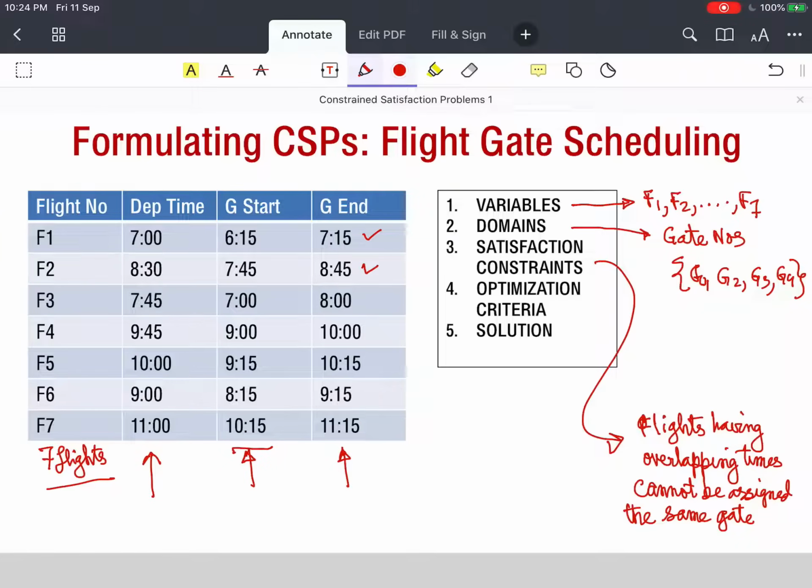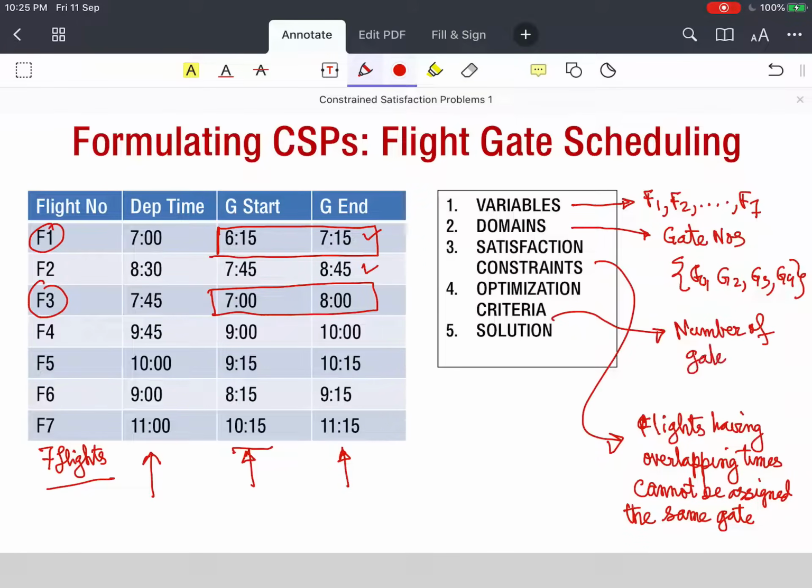But if I look at F1 and F3, I will notice that F1 has the blocking period of 6:15 to 7:15 and F3 has a blocking period of 7 to 8, which means that their intervals overlap. Therefore, they cannot be assigned the same gate. The optimization criteria could be the number of gates. And a solution to that problem is obviously assignment of a gate to a particular variable.